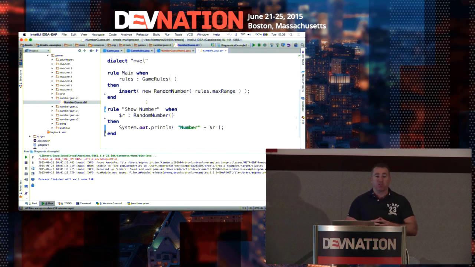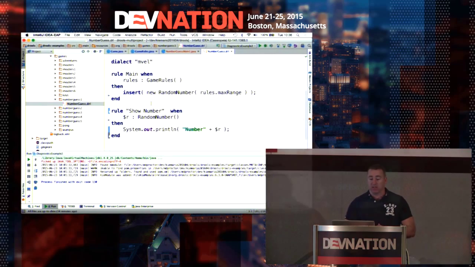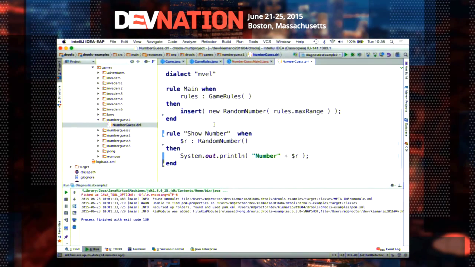Which means the game rules must already be in the system, which I'll show you in a second. And it will generate a random number with a max range. And all this one is going to do is show you what that random number is. So it's not the full example yet. We're going to lead up to this. And what I'm trying to demonstrate here is something called rule chaining. One rule will insert data, which allows another rule to select that data and execute some set of actions. In this case, it's going to print a number.